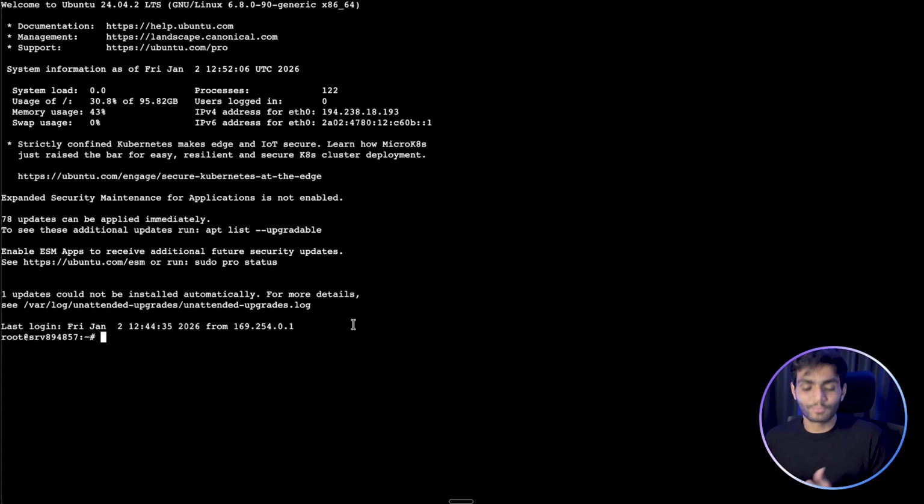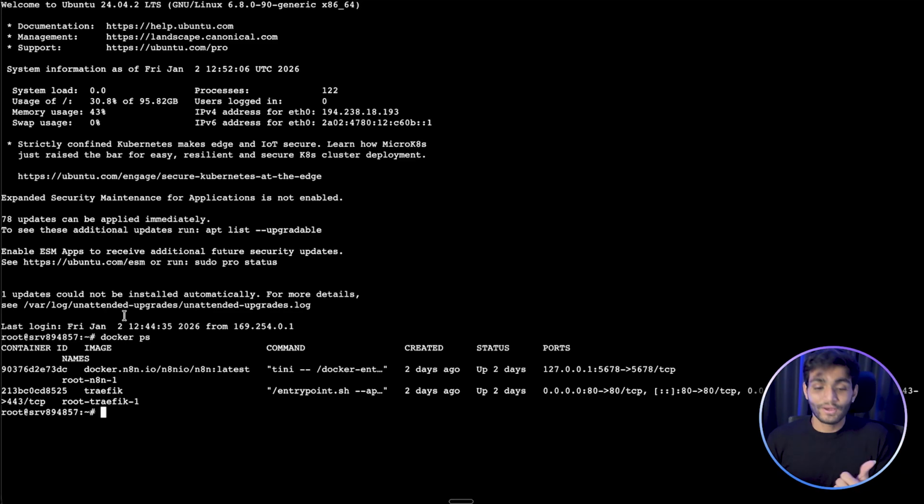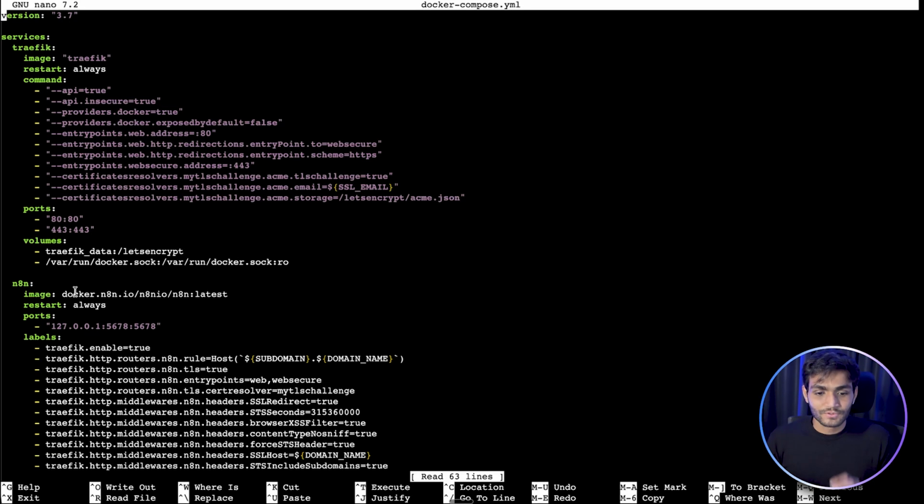Okay. So first of all, we'll go to the terminal. Now once you're in the terminal, your Docker might be running, and we can see that our Docker is running right over here. Now we need to make some changes in the Docker file. For that, you can see there is a Docker compose file over here. We'll go inside this. Yeah, this is my Docker file.